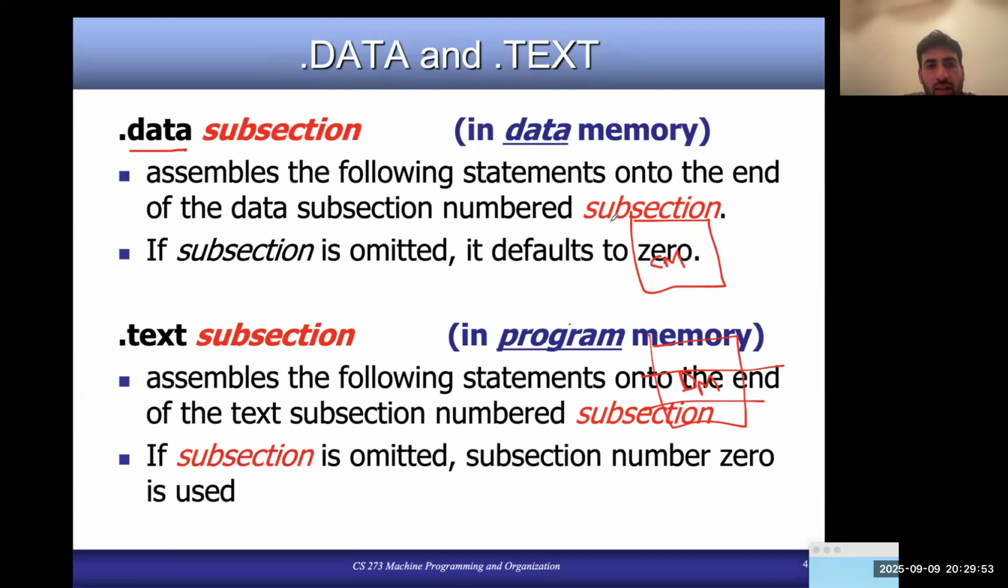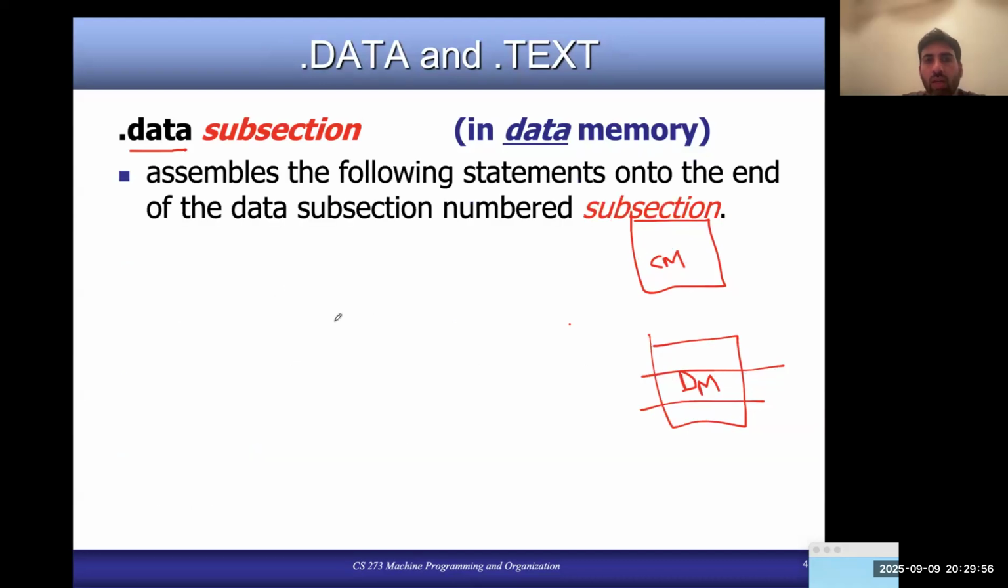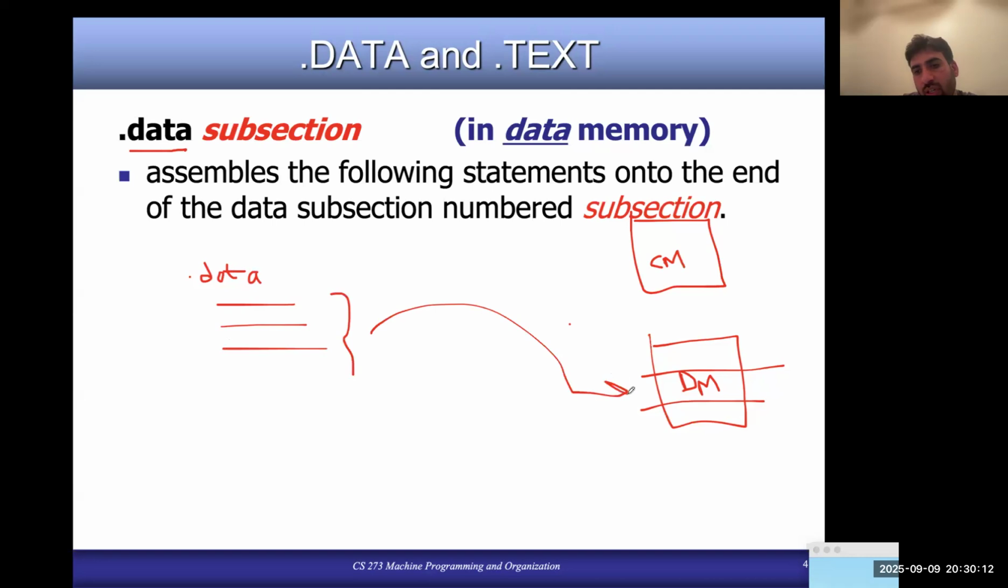So for example, if you say only .data, but you don't say subsection, what you are saying is that whatever I'm going to write here after .data, all of that, put it in the data memory, not in the code memory, right? But if you say .data subsection 1, S1, what will happen? It will name the first section as S1 and will start putting the data here, right?